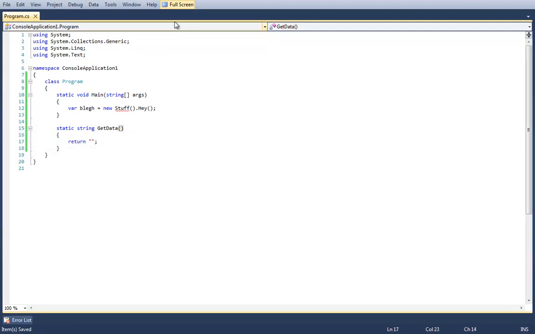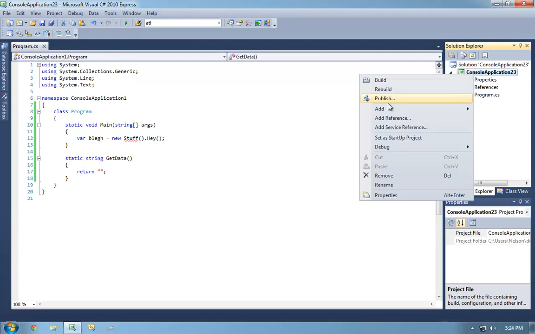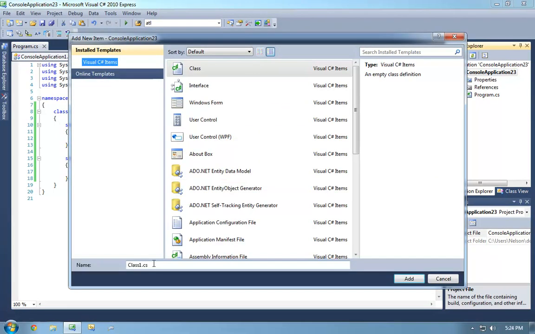Actually, you know what? I'm going to take this. I'm going to stick this method into a different file.